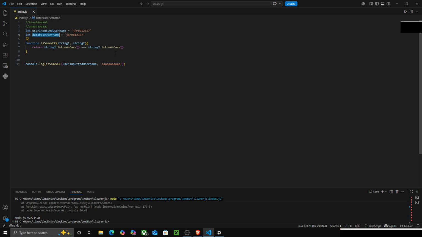So we can simply check, it should return true, and since it returns true, the user should be allowed to log in with this inputted username. However, this shouldn't be used for passwords, assuming that the passwords are case sensitive.